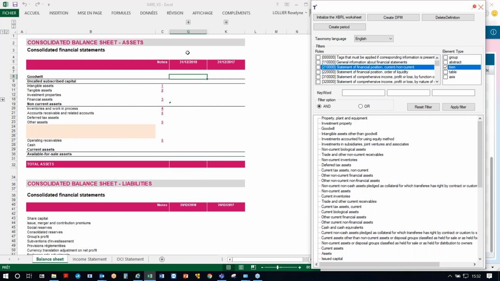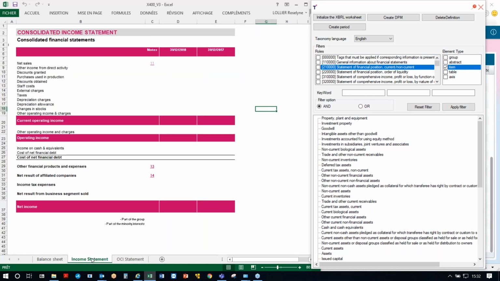So for now, I have first to define. Maybe we'll start with the most simple statement, that is the income statement. The first thing you have to do is define what you have in the columns, what you have in the rows, what you have in the cells. So to do this, you have to create what we call a mapping.